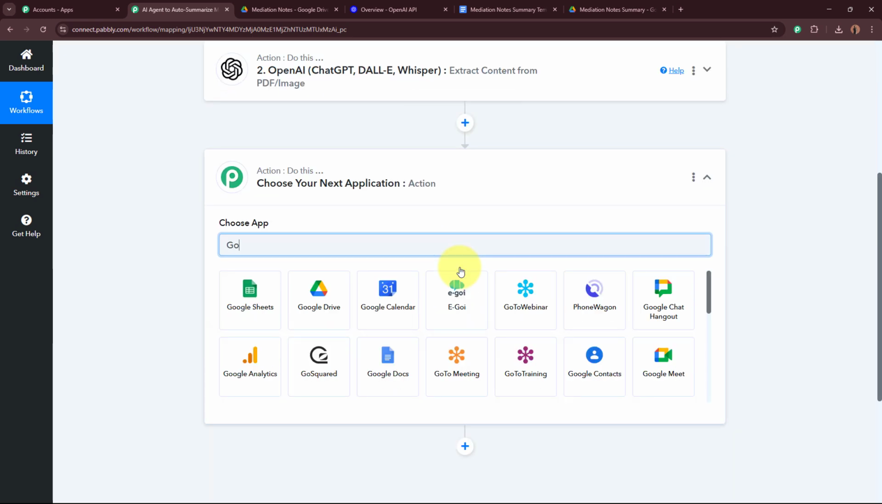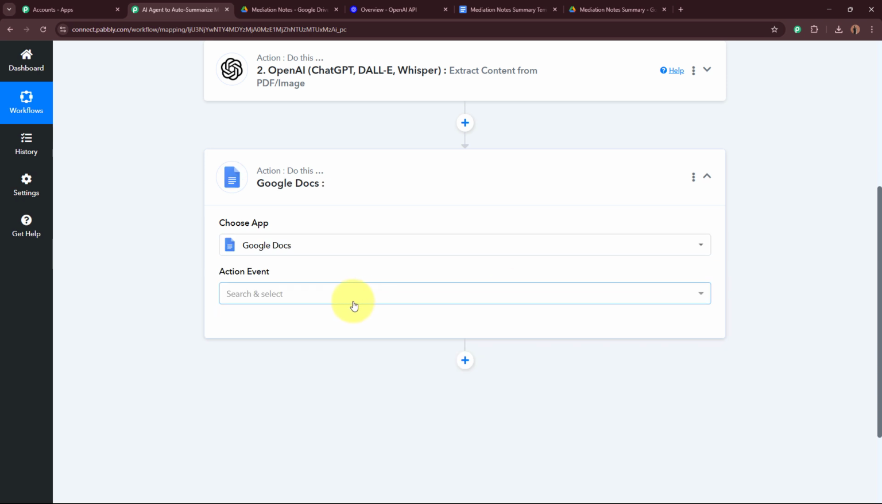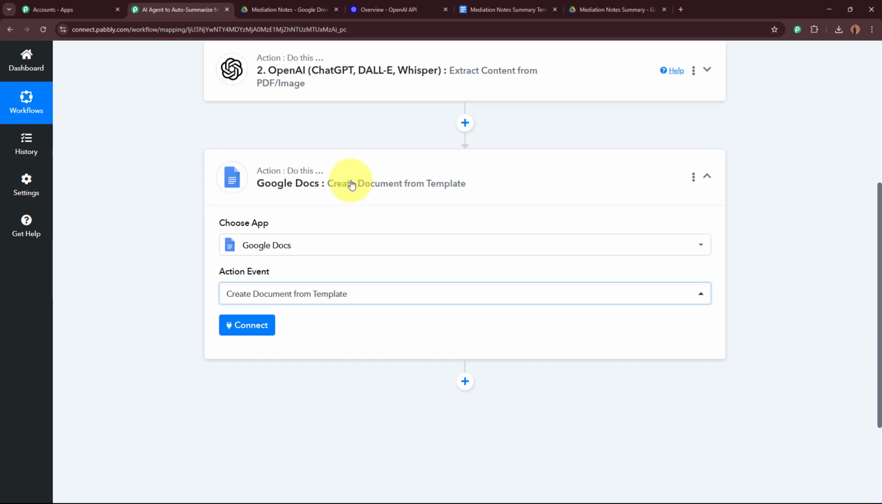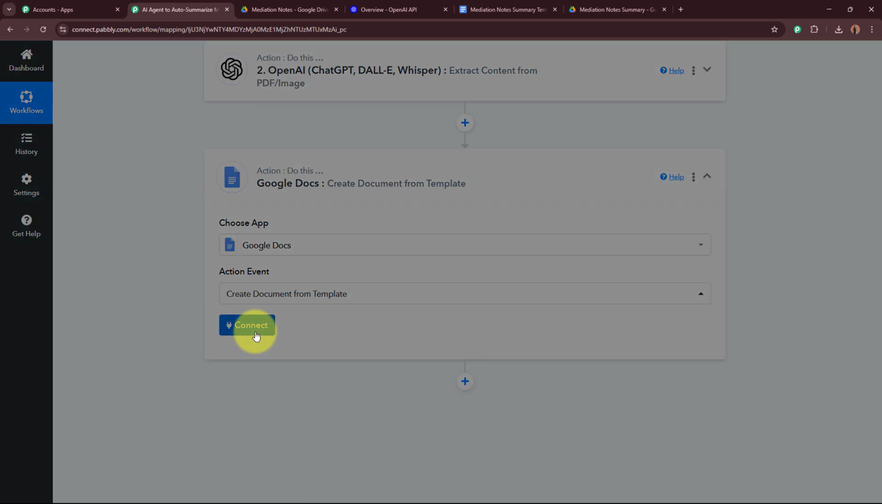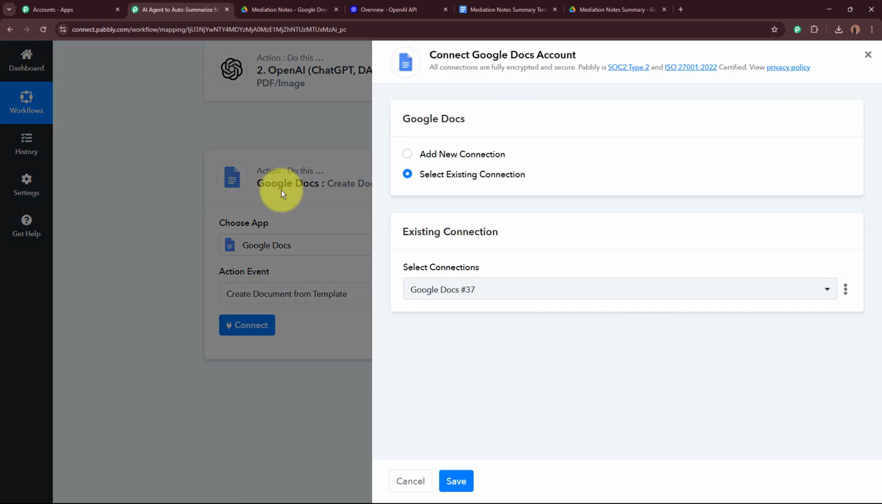workflow. For the action application, I'm going to select Google Docs right here. The action event over here is going to be Create Document from Template. Then I'm going to click on this Connect button. A window is going to appear in front of you on which I'm going to select the existing connection. But if you want, you can add a new connection. Then I'm going to click on the Save button over here.